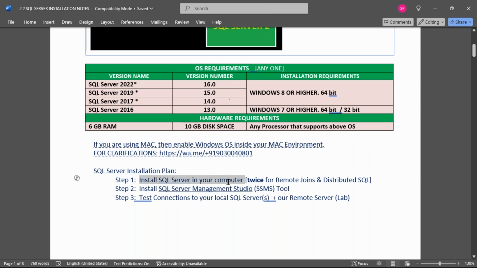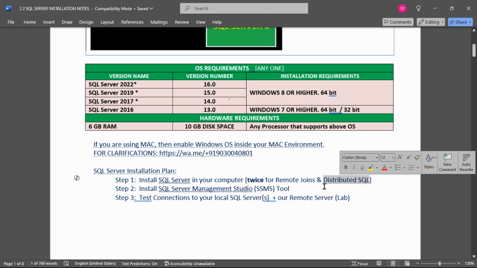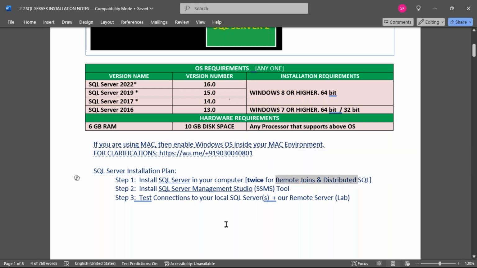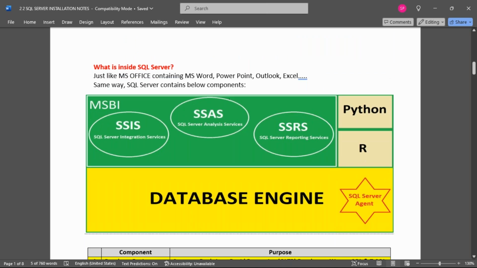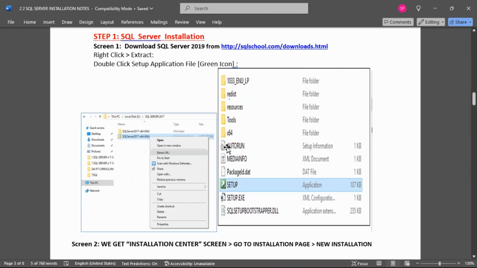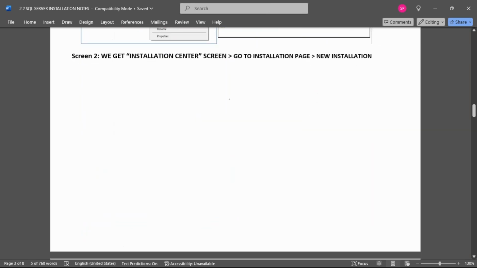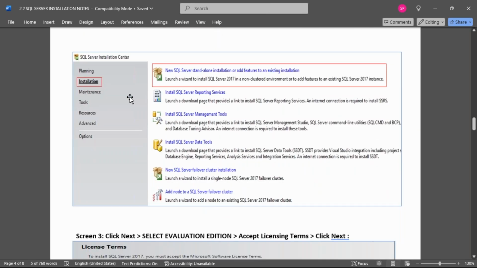Install SQL Server a total of 2 times. You may ask me, Sai, why are we going for 2 installations? Yes, we need them for remote joins and distributed queries, examples in our classes, and install one studio tool. Just like this, friends: one browser, 2 websites, 1 tool, 2 servers, and test connections. So we are supposed to download, install, and during installation, it asks you to click on installation, new installation.